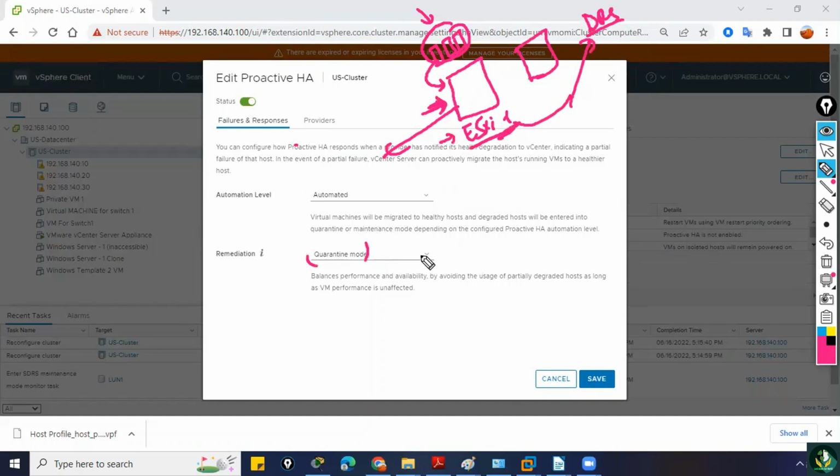Clear guys? Till here any doubt? No, sir. Then we have one more mode.